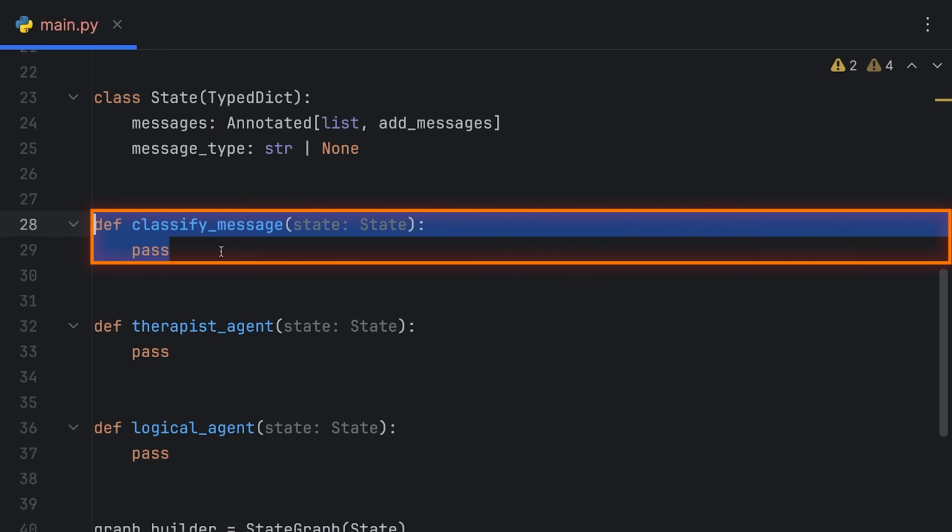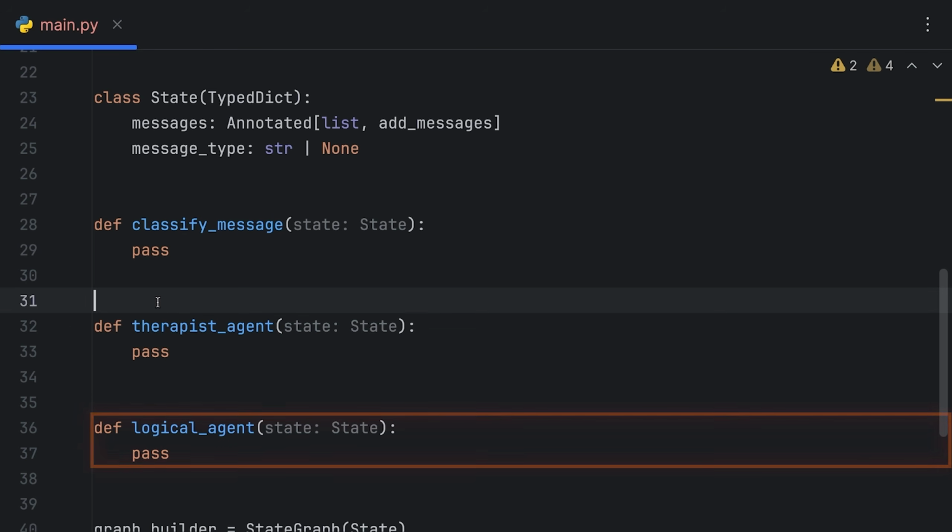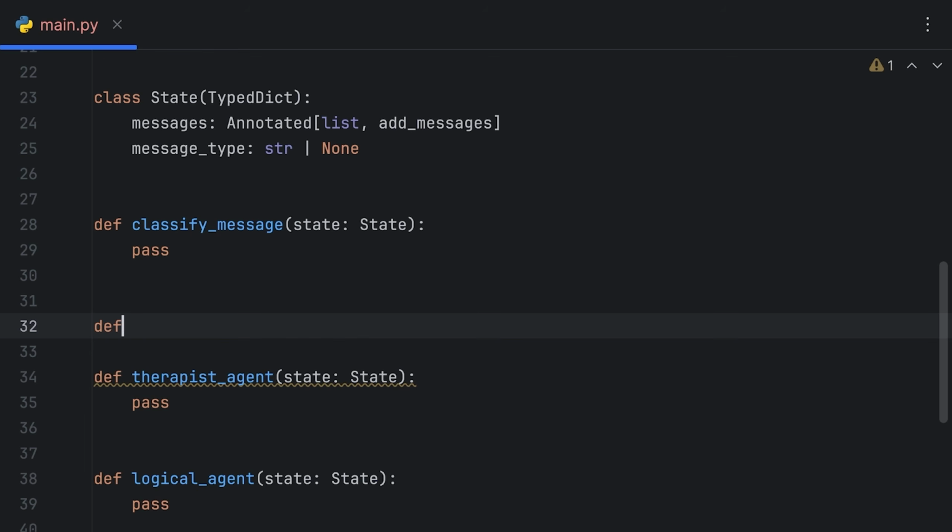Okay, so what we're doing so far is we're saying, all right, we want to have this classify message node. We're going to have a therapist agent node and a logical agent node. And then what are we missing? Well, we need one more, which is going to be our router. So we're going to say define router.